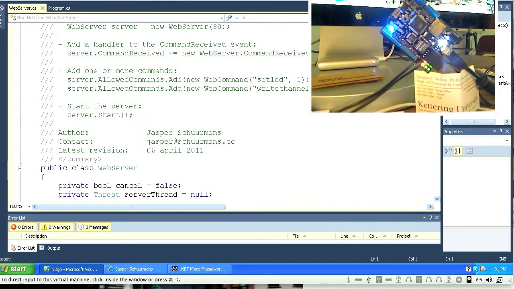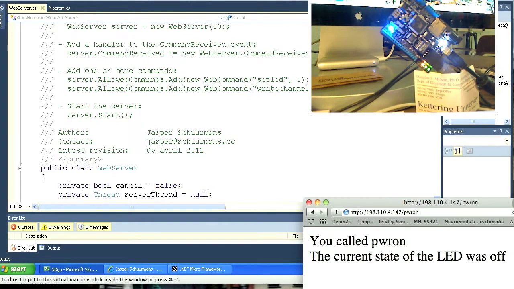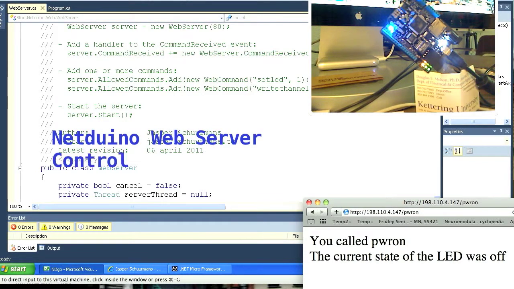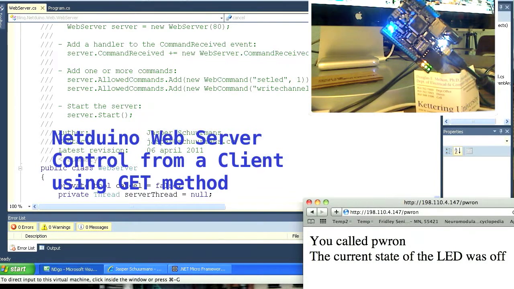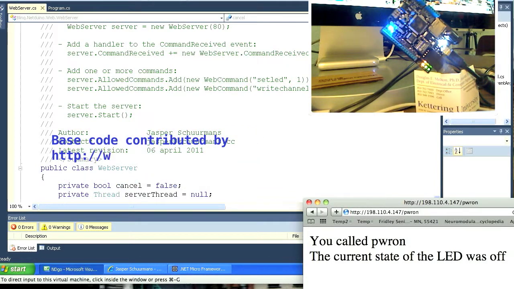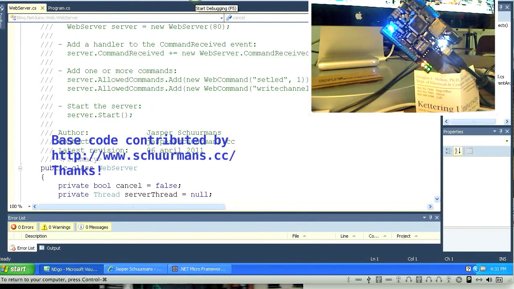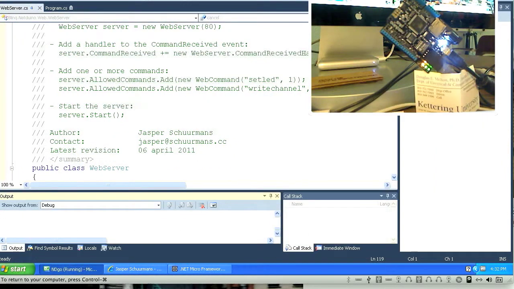This quick video is to demonstrate how a Netduino web server can be controlled from a client. In this particular case, we're going to compile the code in Go using the web server and deploy it to the Netduino Plus, successful deployment, and then also indicate the identified IP address.